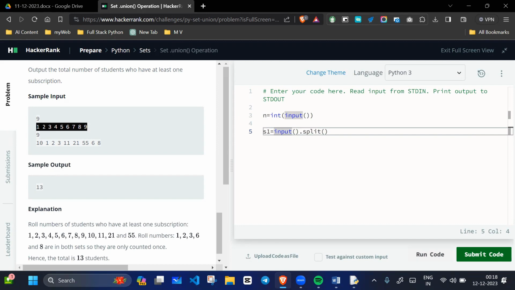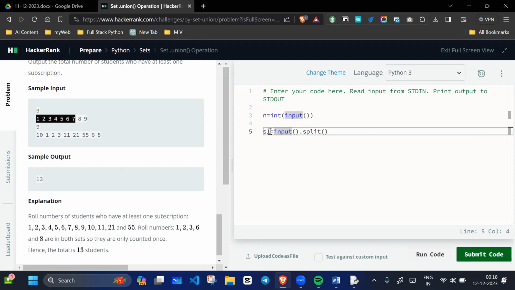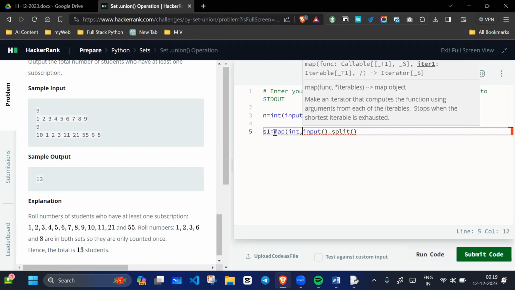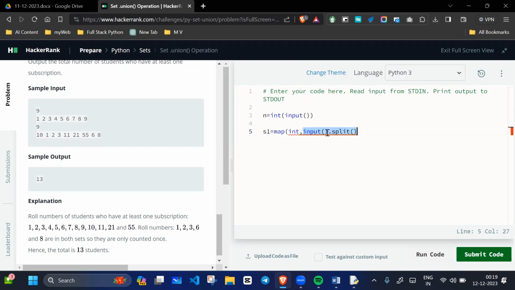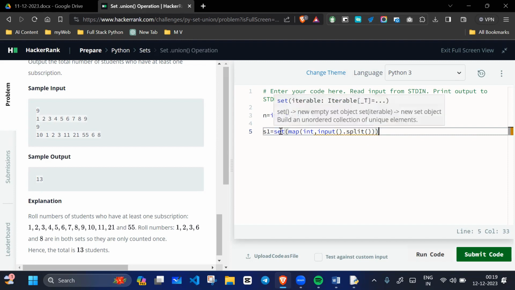For example, these are 9 values. If I do not use the map function, then 9 times I have to write the integer type conversion function. So in order to improve the efficiency, I will use the map function. Here I will give the integer function, because I want to apply the integer function on this input. Then I will close, and this should be converted into a set, because there should be unique values. With the help of the set function, I can convert this data into a set.